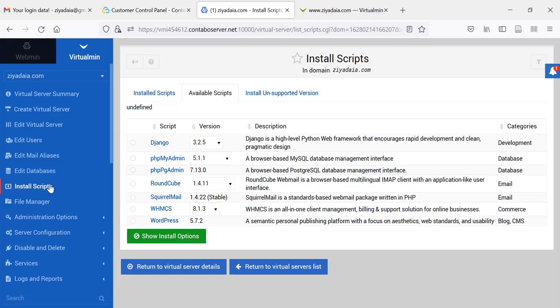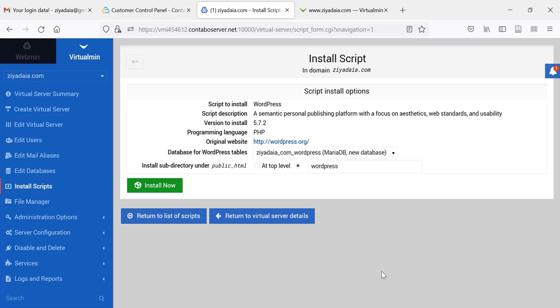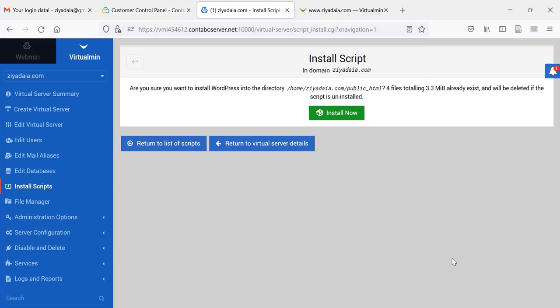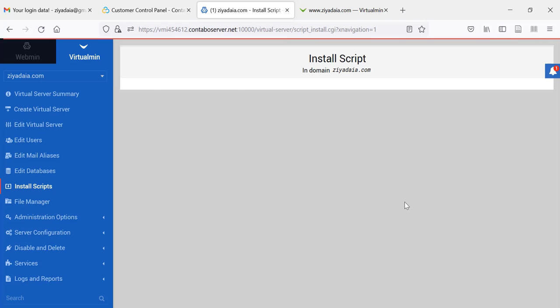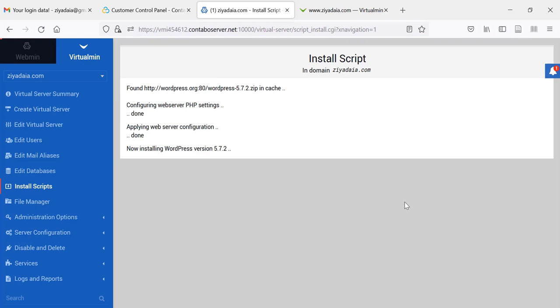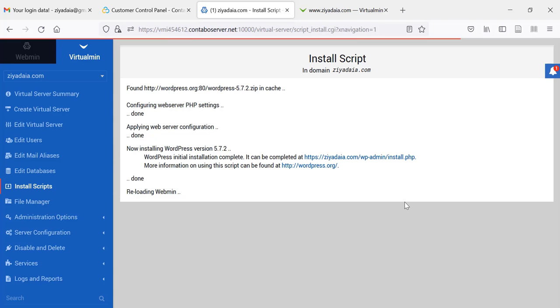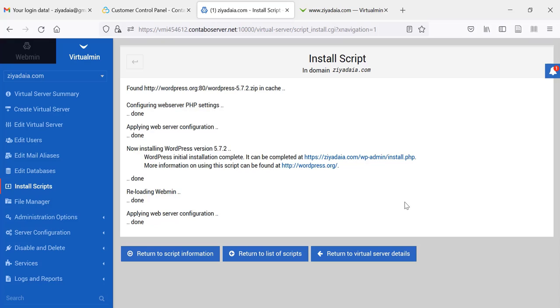So how are you going to install WordPress? First click install scripts and click WordPress, then click show install options. Click at top level and click install now. It will take a few seconds to minutes, so just click install now and wait a few seconds. It will automatically install WordPress. After the completion of installation, it will give the link to open the WordPress admin dashboard.